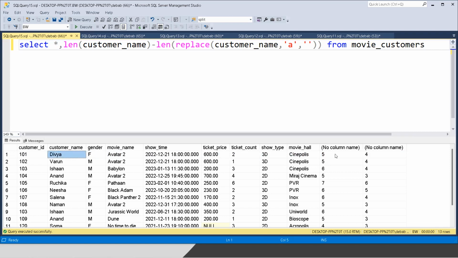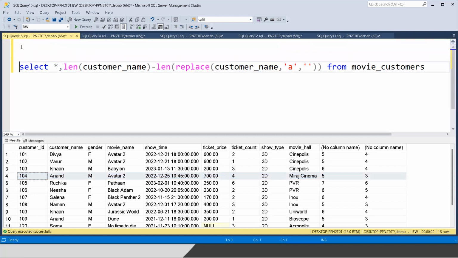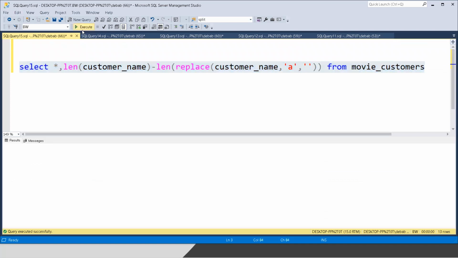So Divya has 1 A. Same in case of Varun, Varun has 1 A, 5 minus 4. If I go to Anand, Anand has 2 A's, 5 minus 3, it will be 2. Our logic will be something like that. So if I run, it should give me the frequency of A.